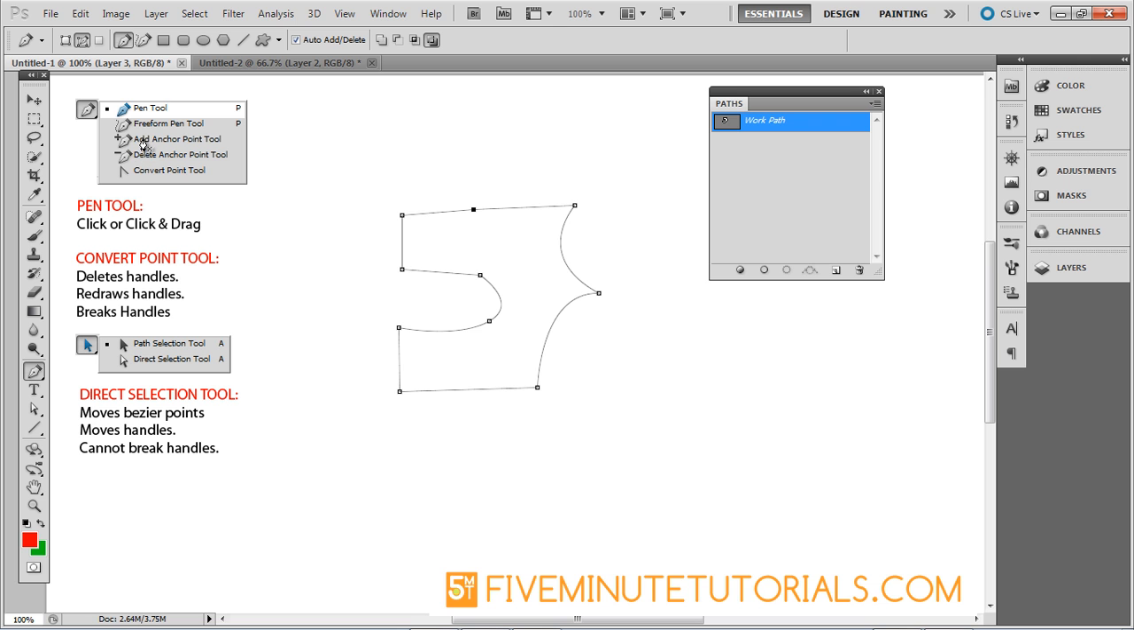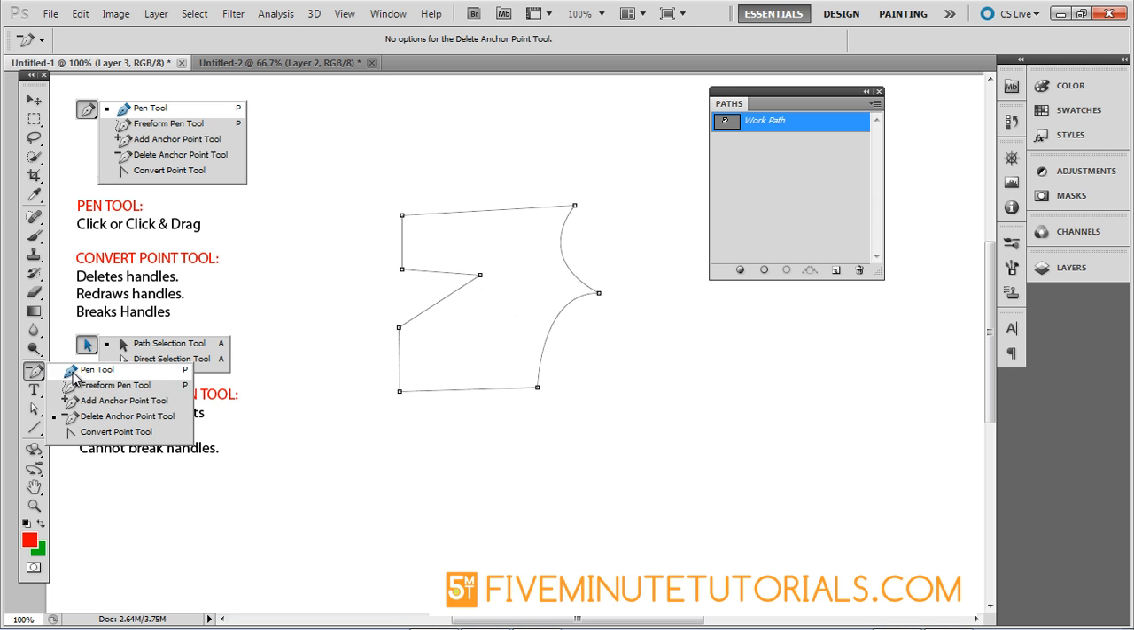And with the Delete anchor point tool, those are used to actually remove any anchor points that you may not like inside of your path. You can also go to the Add anchor point tool in case you do need to add a couple anchor points, and then continue with your modification process.